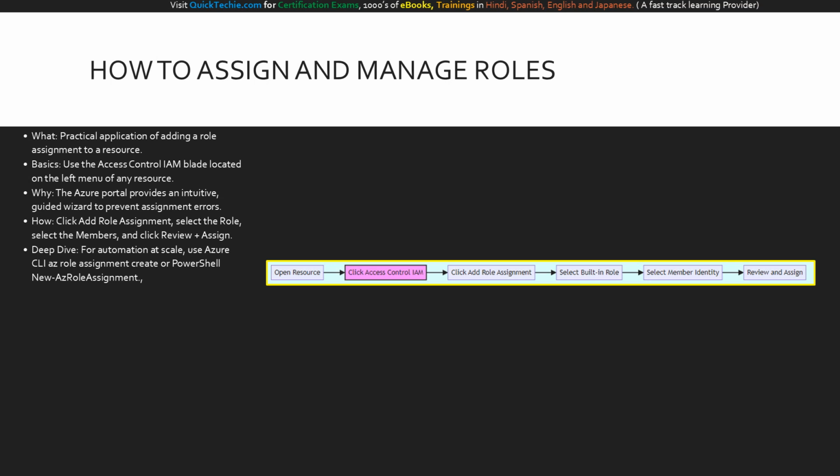For our final slide, let us cover the how-to of assigning and managing roles practically. When you need to grant access, navigate to your target scope in the Azure portal, whether that is a resource group or an individual virtual machine. From the left-hand menu, select the access control, IAM, blade. This centralized interface provides a unified, intuitive wizard. To create an assignment, simply click Add, then Add Role Assignment. You will be presented with a tabbed interface where you first select the built-in role, then move to the Members tab to select the specific user, group, or managed identity. Finally, you click Review and Assign.